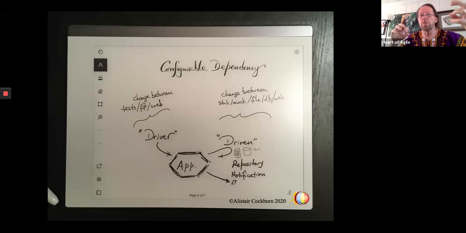And the thing is, you want to be able to change your drivers very rapidly, make some tests, make some UI, make some web. On the other side, we would start by putting an in-memory database or a stub or a mock, and then we want to swap it out and maybe grow it to a file-based repository or a database or something on the web.